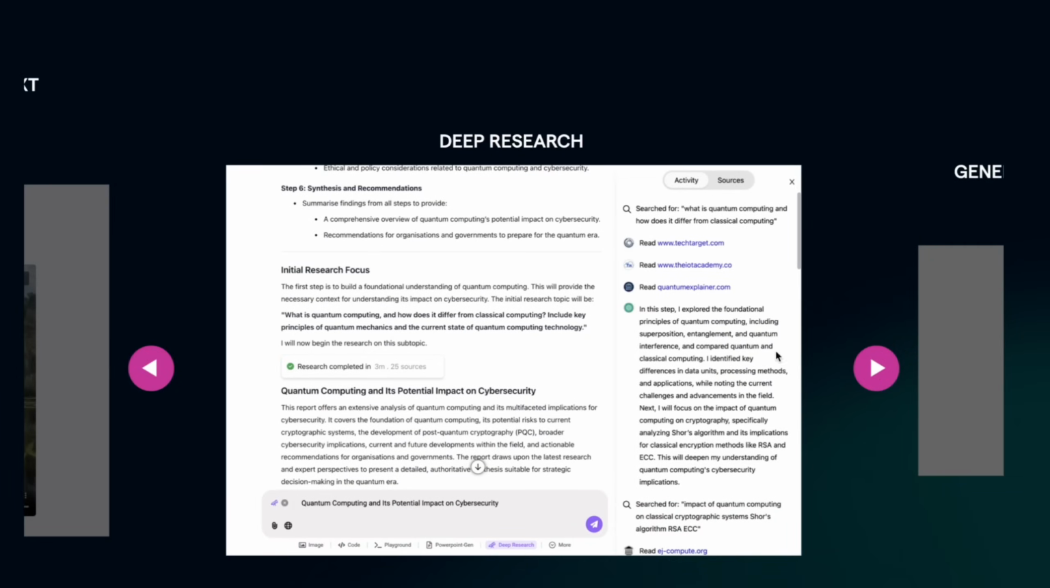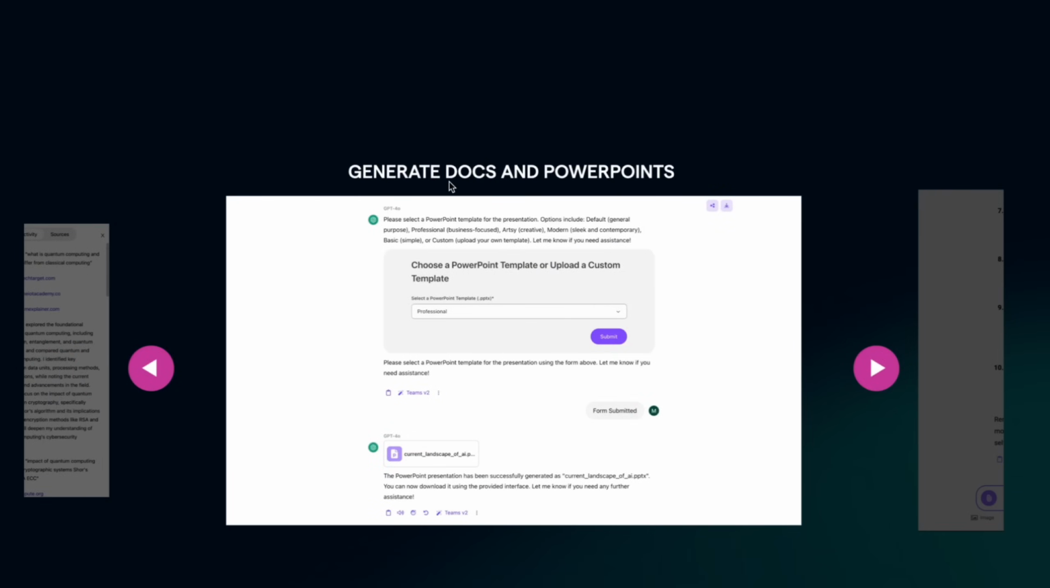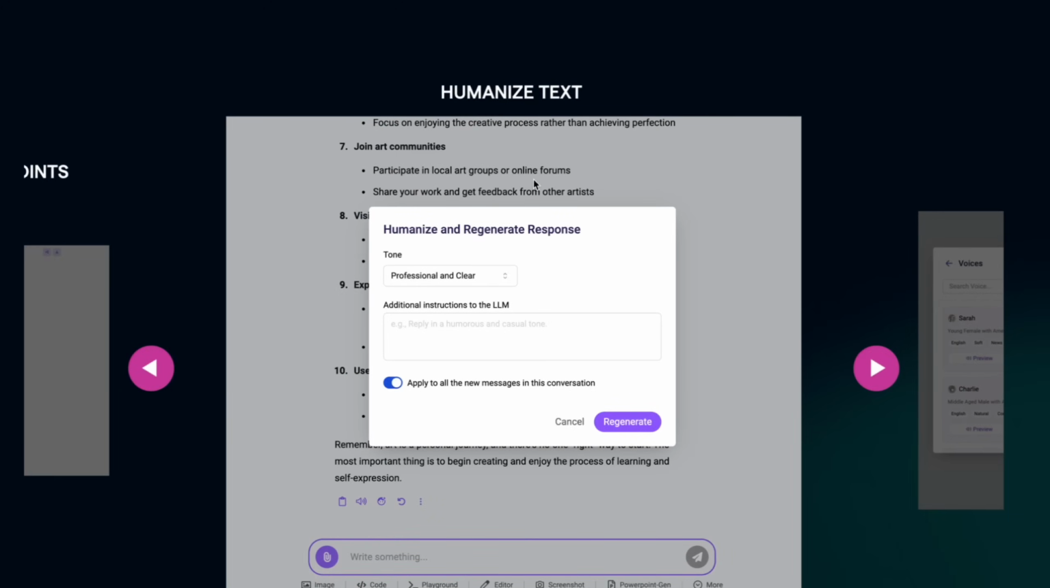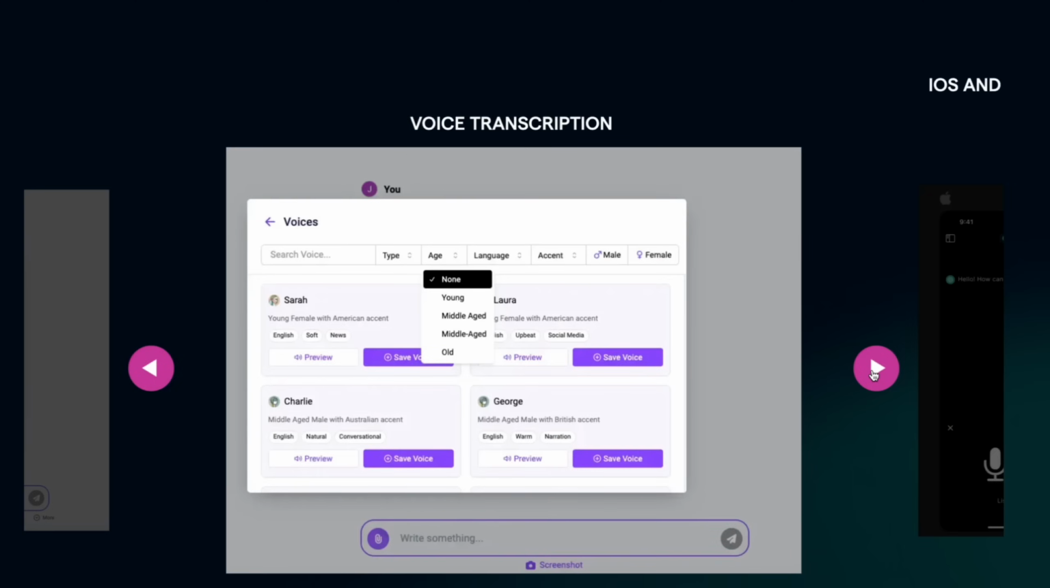Then, as I mentioned, you can do deep research. This is great. You can generate documents and PowerPoints. So if you need to create a PowerPoint presentation or a Google Doc, it will help you with that as well. You can humanize text. So for example, you have a text, but it sounds a little bit robotic. Then you can just change it to, for example, something that sounds more professional and clear, or maybe something that sounds more funny.